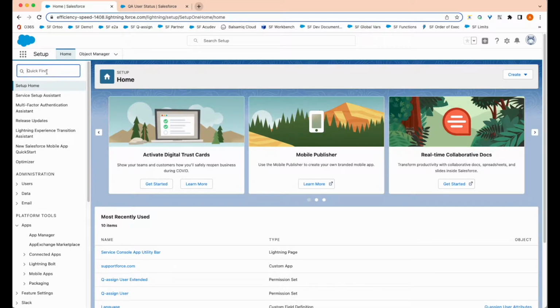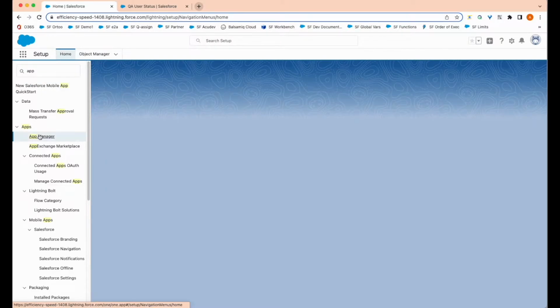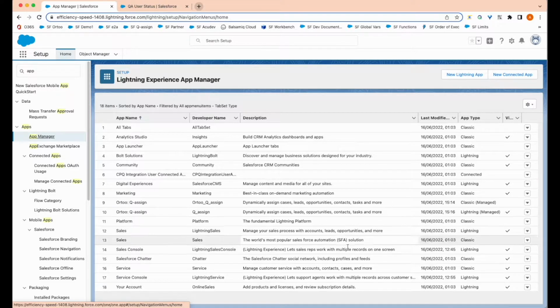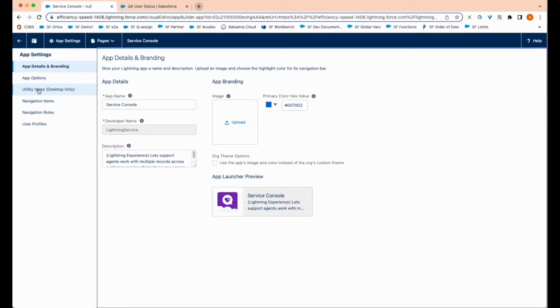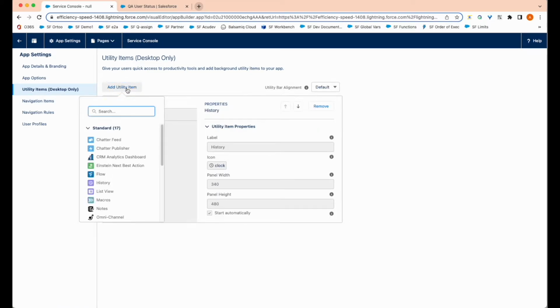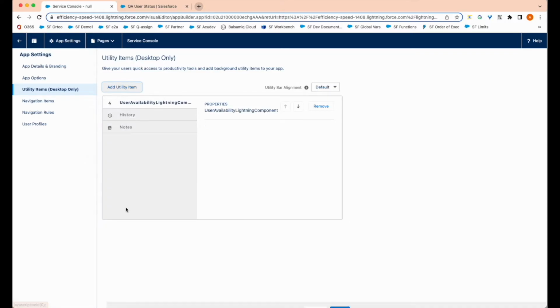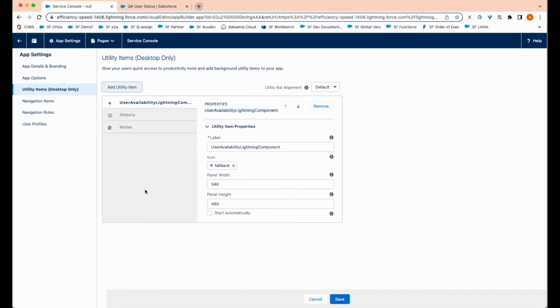Another option is a component that comes with QAssign, which you can assign onto the utility bar of any appropriate application within Salesforce. Here we're going to add the user availability component into the service console. Here we choose the user availability Lightning component and add it into the utility component.